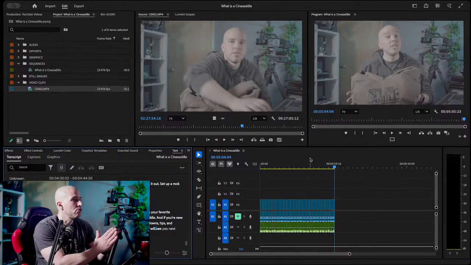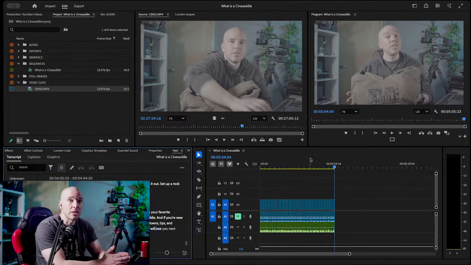It makes you an efficient editor, it makes you a professional editor, it makes you a great editor. That's why it always starts with organization, and you should make that your focus when you're getting started.